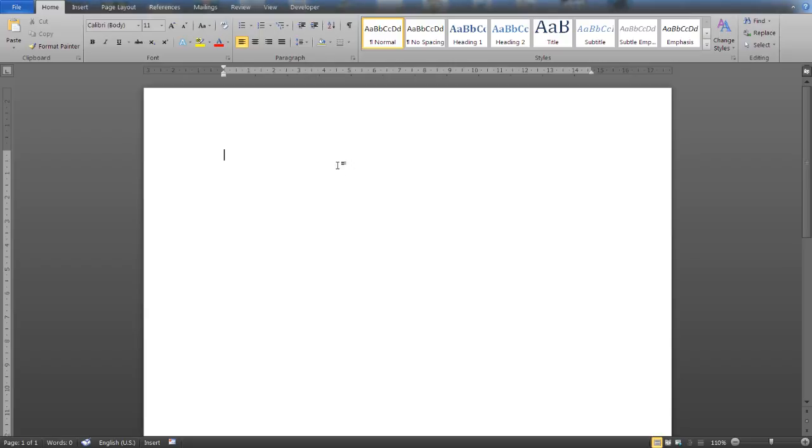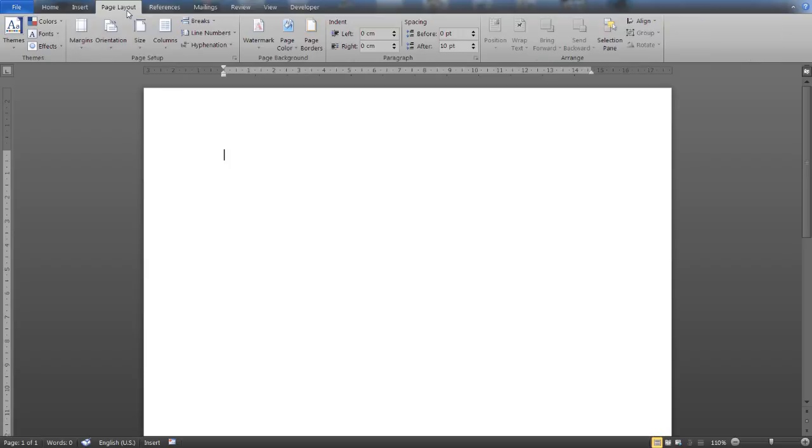Creating a document with multiple columns is very easy in Microsoft Word. Simply go to the Page Layout tab, and from the Page Setup section, click Columns, and we can select the number of columns that you'd like to use. Let's select 3.